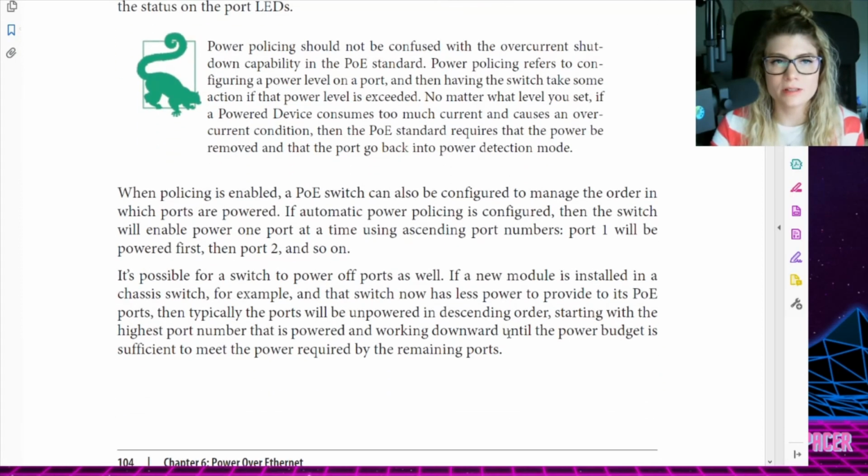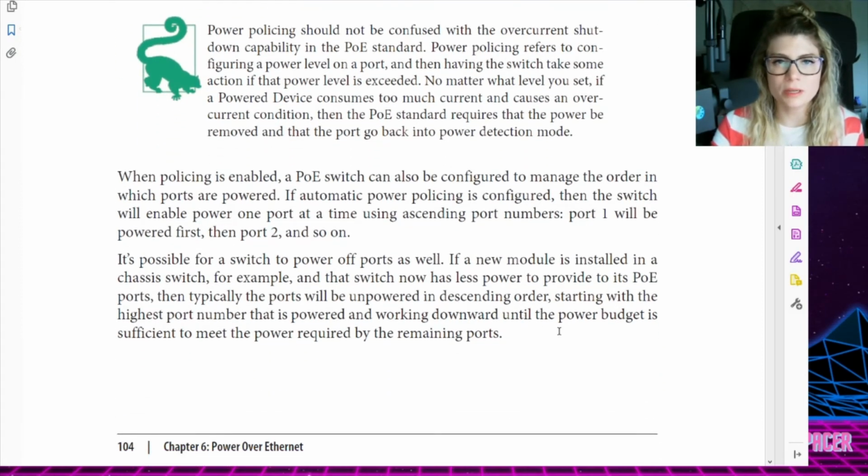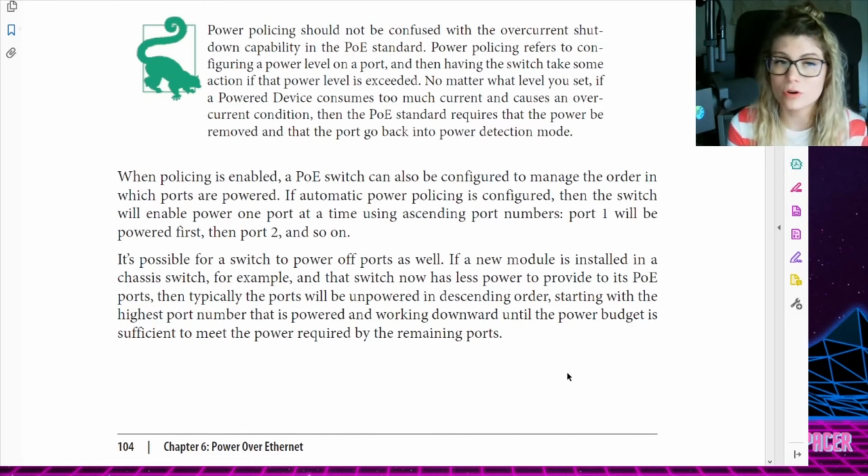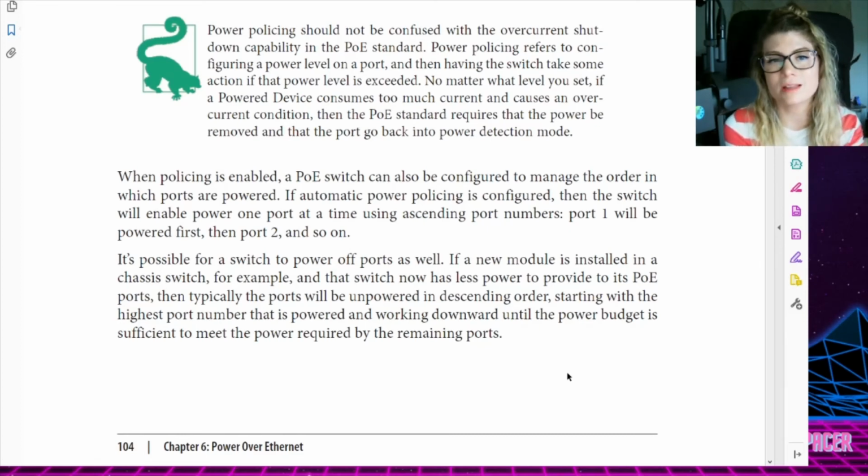Okay, Lemur tells us that power policing should not be confused with the overcurrent shutdown capability in the PoE standard. Power policing refers to configuring a power level on a port and then having the switch take some action if that power level is exceeded. No matter what level you set, if a powered device consumes too much current and causes an overcurrent condition, then the PoE standard requires that the power be removed and that the port go back into power detection mode.